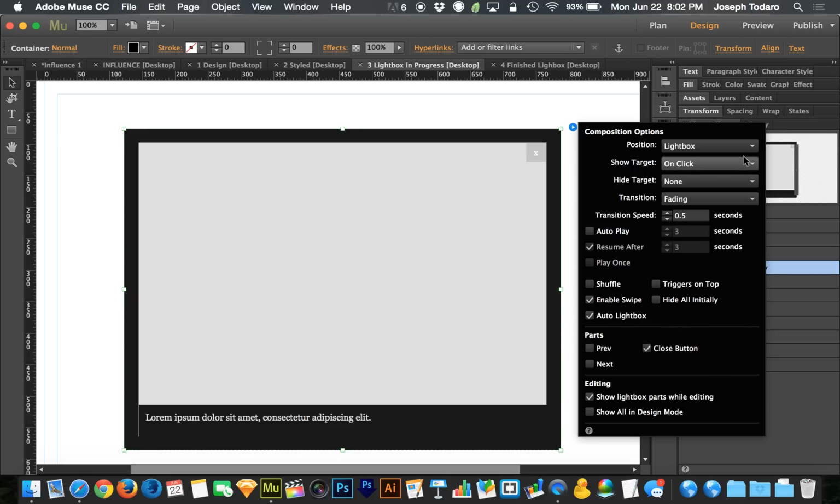And lastly, none of these other settings really matter too much because we're not going from slide to slide to slide. You may want to turn off enable swipe. I imagine that could create some weirdness on touchscreen devices since this isn't going to be an interactive slideshow. So really just auto lightbox is the only thing we want to worry about.